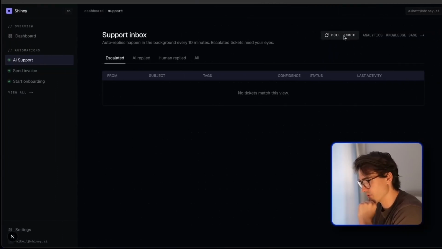Now we have a little poll inbox button right here. If we poll it, it says refreshing just like this. And then it shows us if we have any new emails in our inbox. So let's actually try it.